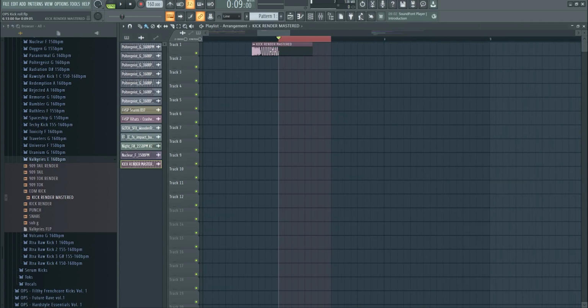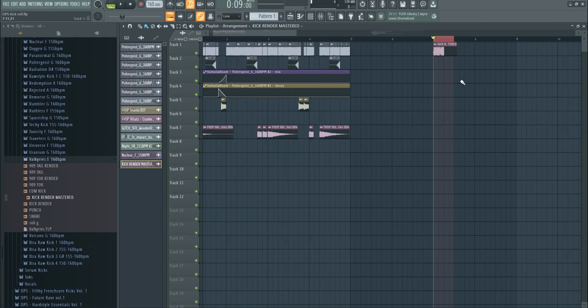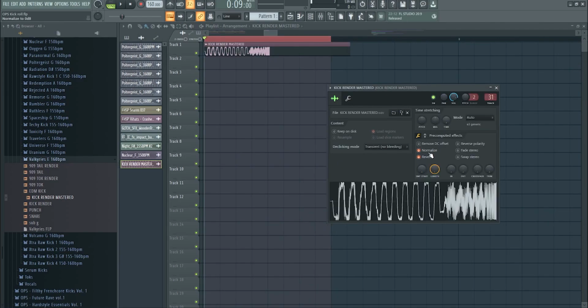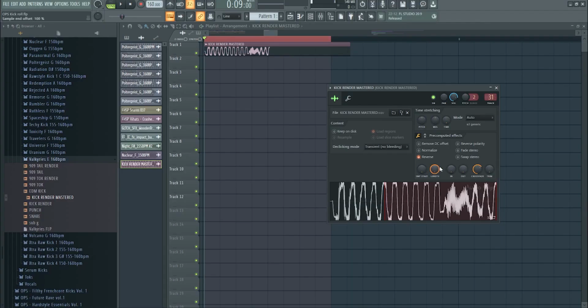Then you can obviously use reverse as well. Reverse is great if you want to accentuate some things, like we did here as well. Normalize, if you want to get a little bit more volume. I never really play around with these at all. Crossfade is pretty funny. Then you get a sound like this. It's funny to play around with.